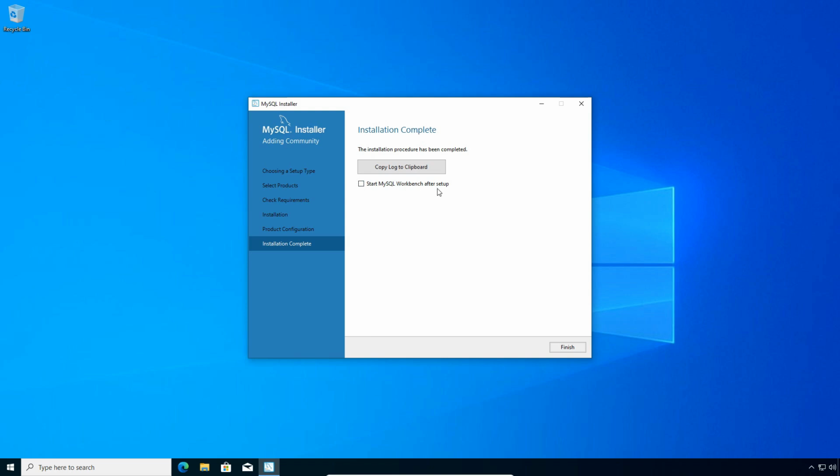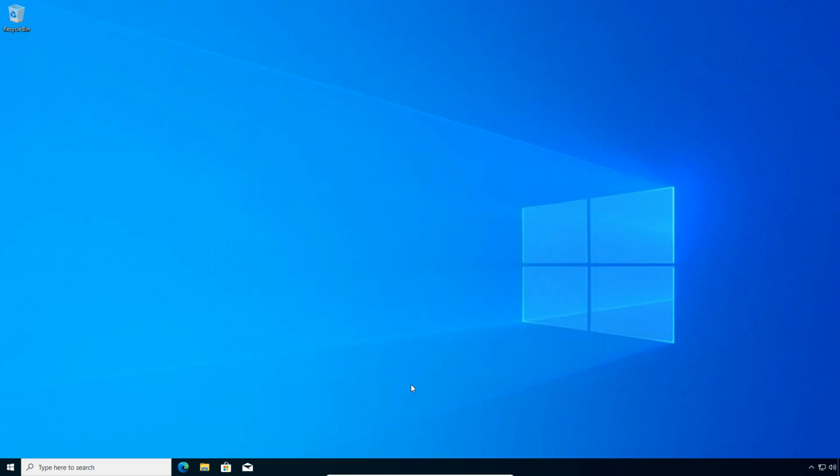Uncheck Start MySQL Workbench after Setup option. And finally, click this Finish button to complete the installation process. Here we successfully completed the MySQL database server installation.